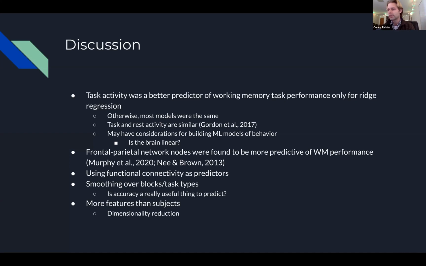Another interesting point to be made is, is the brain linear? This is a hot topic of debate, but does it make sense to build linear models? Maybe for some cases it does, maybe for other cases it doesn't. And in some other analyses that we did, we found that frontal parietal networks are more predictive of working memory performance, which bolsters a lot of the literature.